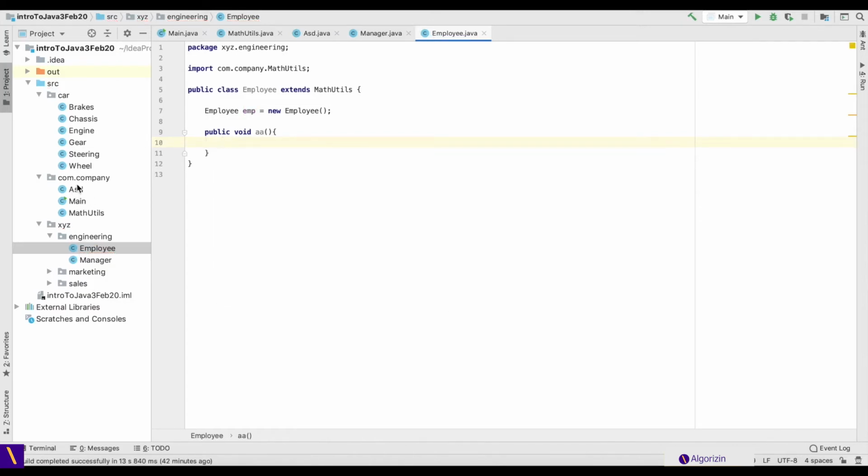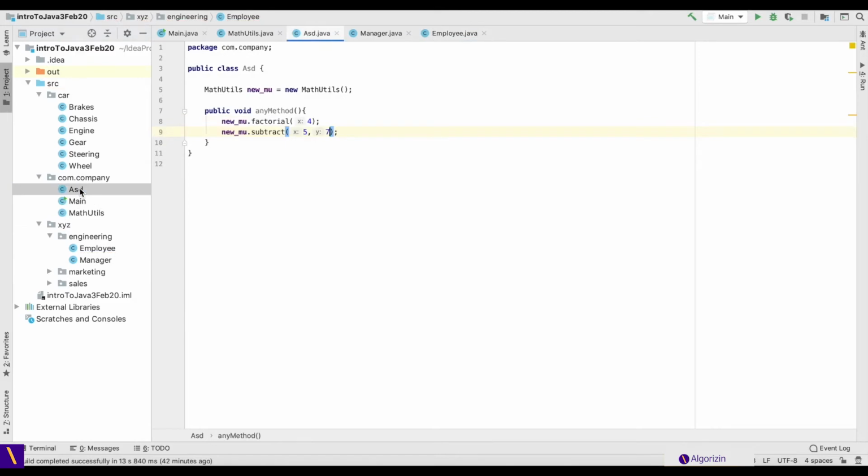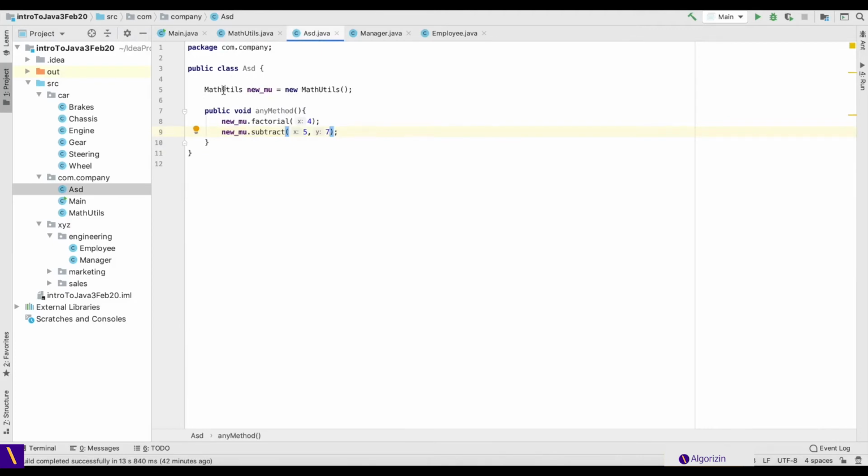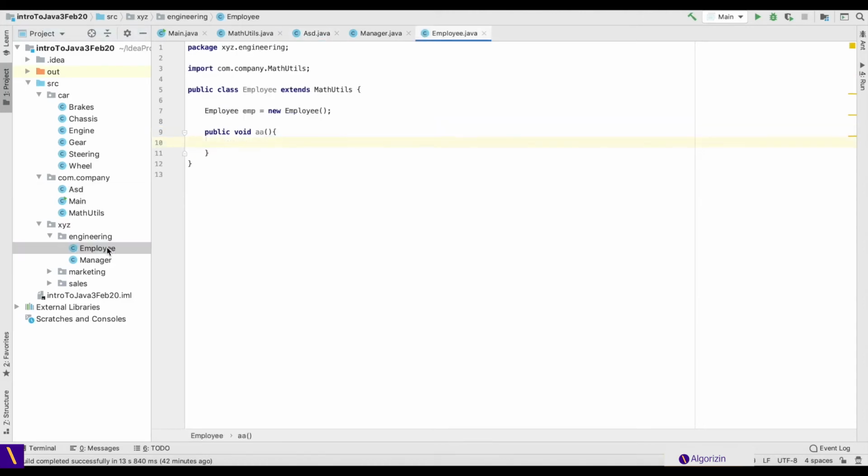Here, when we were in this package, if we look at ASD, we have an instance of the mathutils class, and that instance can access subtract, even though subtract is protected, right? This instance of the mathutils class can access it. But what about an instance of the mathutils class in a different package? A class in a different package is employee, right? So if we go to the employee class and create a mathutils instance, we'll call it empmu.